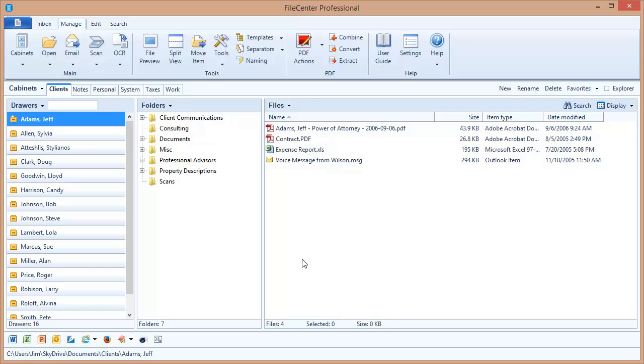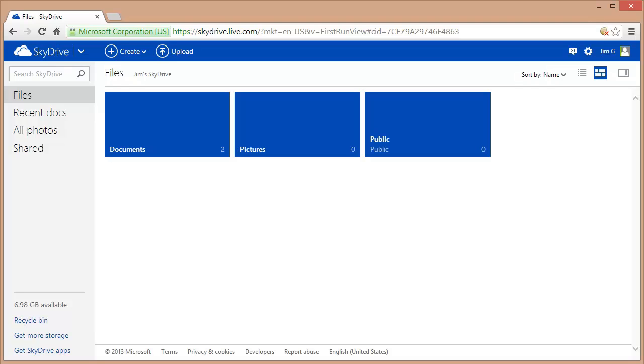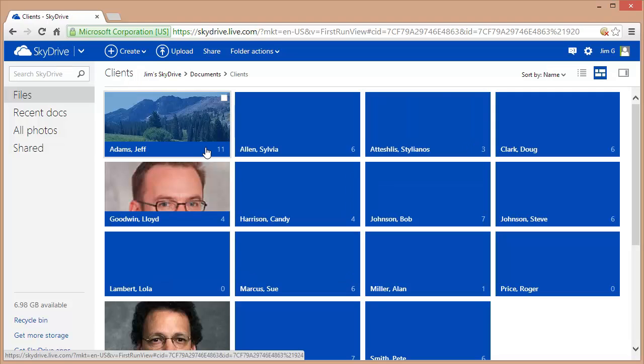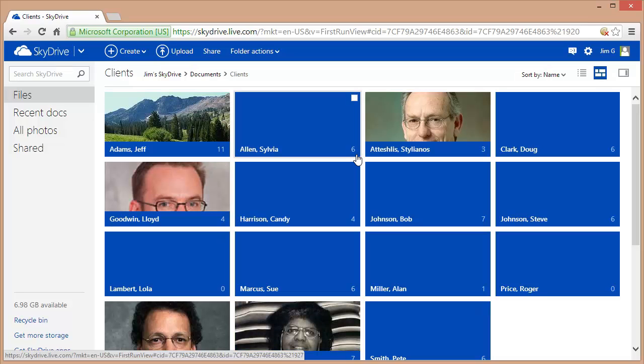In fact, let's switch over to the cloud and see what's happened. Okay, just as I expected, I now have two folders inside of my Documents folder. Let's open that up, and there we go. I have a Clients folder in there now. Let's open that up, and these are each one of the drawers inside of my Clients cabinet. So all those files have been mirrored up onto the SkyDrive now.